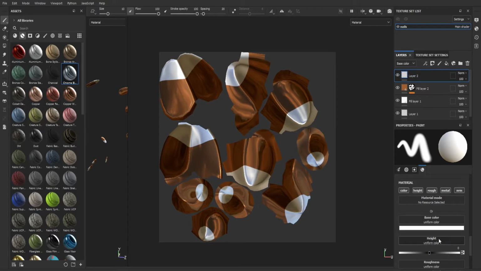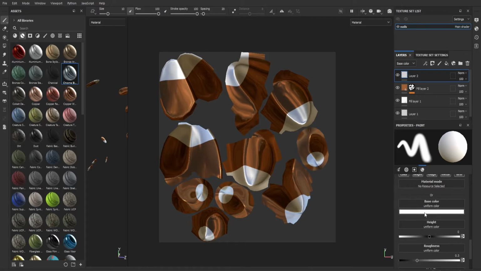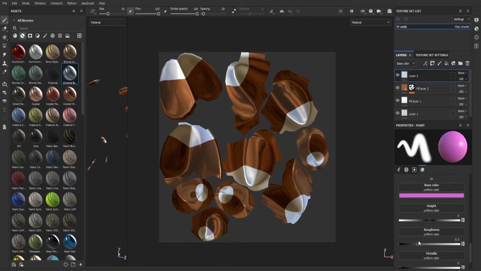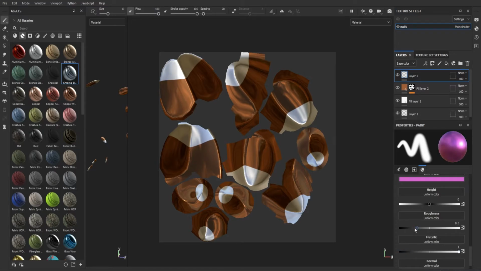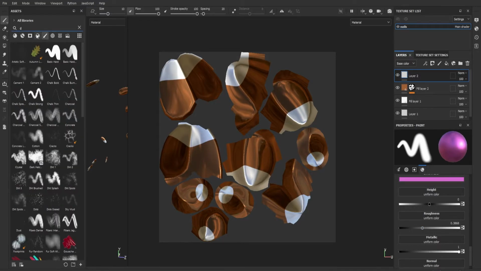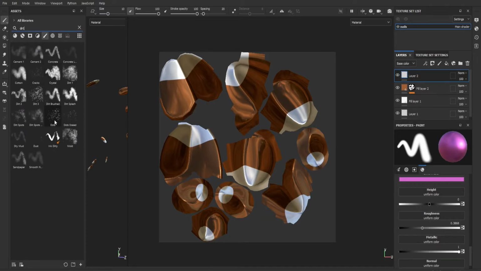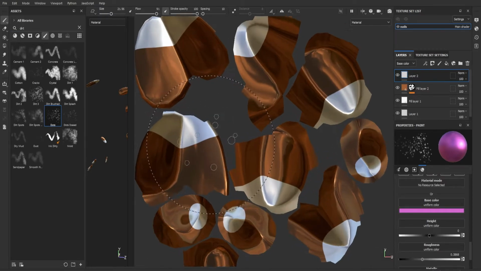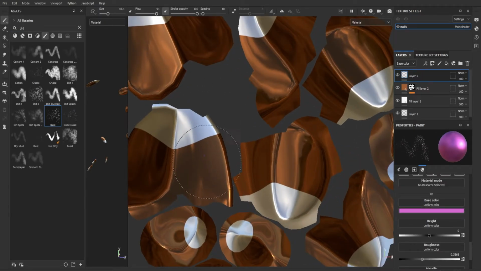And then I'm going to make it sort of a bit of a different, maybe like a pink color. And then it's going to be metallic as well. And under brushes, I found that this one looks the most like sparkles that I could find. The dots. I'm just going to make that brush a little smaller.